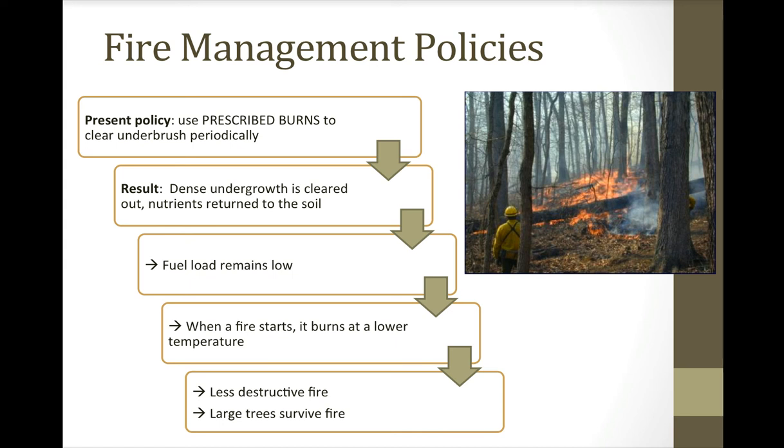The large trees are able to survive, and a lot of the animals are able to make it out of the habitat. We get seeds germinating. Everything's dandy. So I'm hoping that you guys understand the difference now between different types of fire.